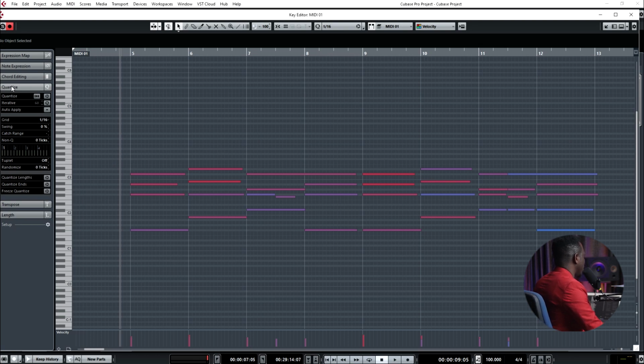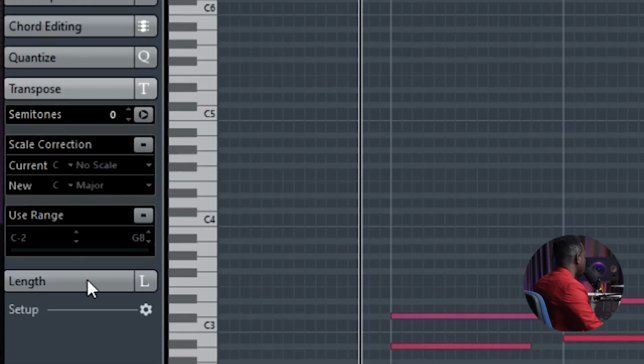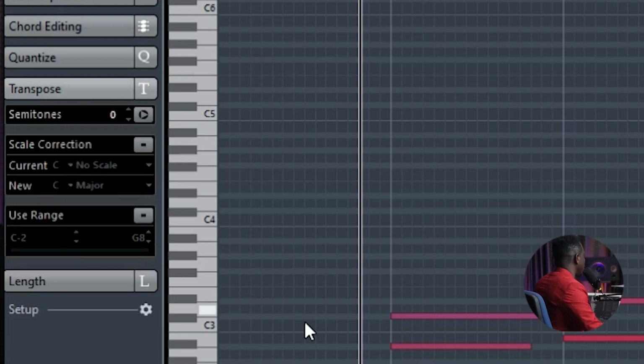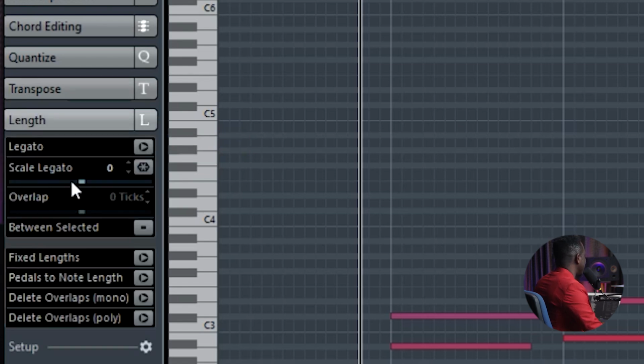Then you have the transpose function. Maybe you want to shift it to another note, or you want to transpose to another key. This is where you can do it. Transposing after you've played on a particular key, you can move it by semitones and you get the results instantly. Then you have the length of the notes. You have legato, you have scale legato, deeper functions, a lot of functions.